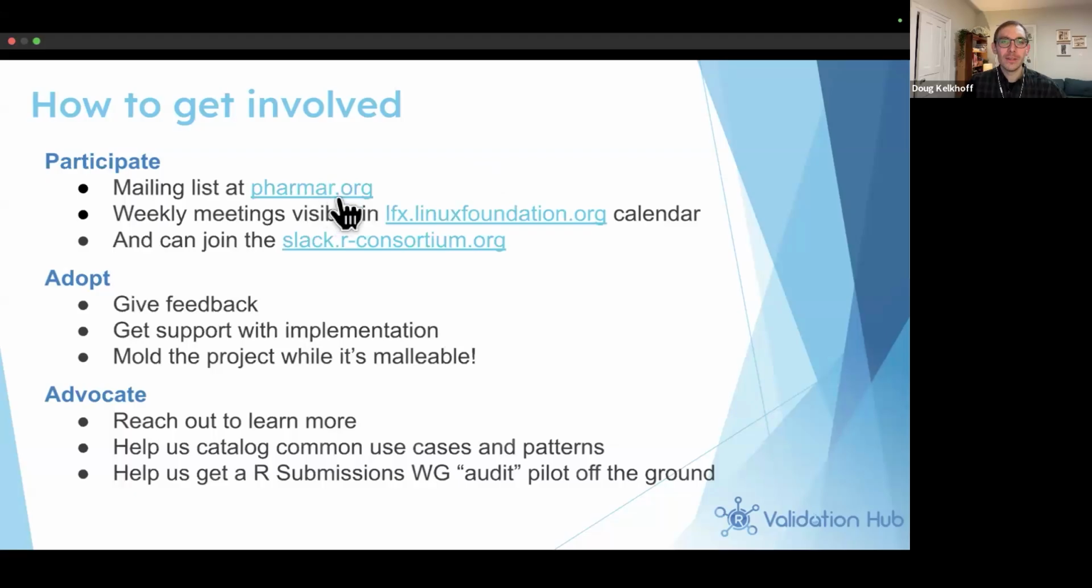How to get involved? pharmaR.org is our website. Check us out there. We use the Linux Foundation as kind of the organizing platform for us. They have their own developer portal, so you create an account and you can see our calendar there. And that actually gives you access to the R Consortium Slack as well. So we're pretty active there.